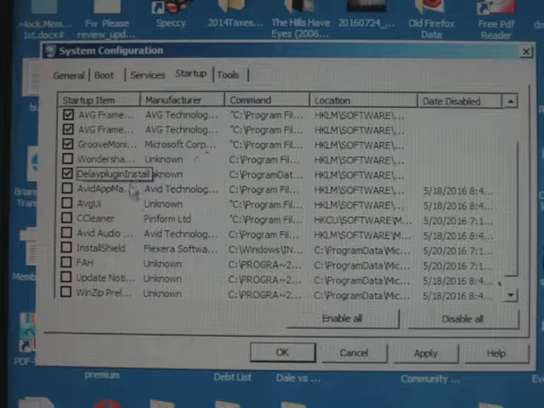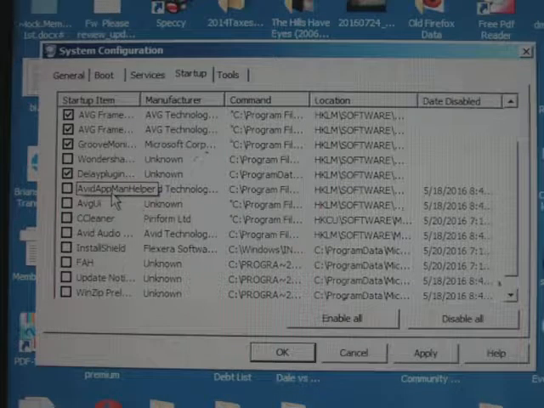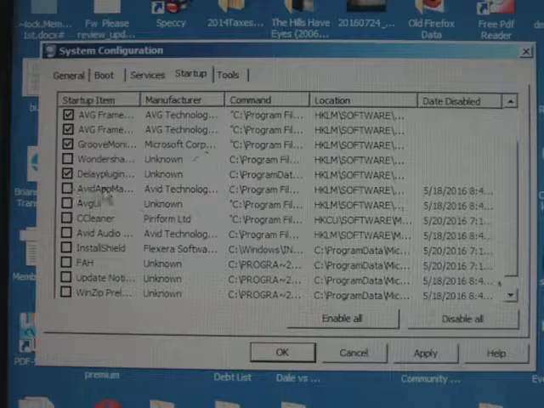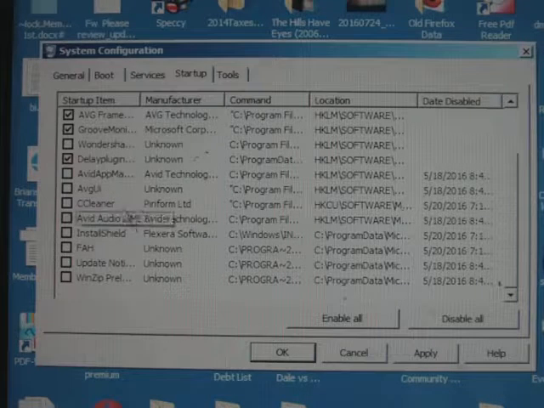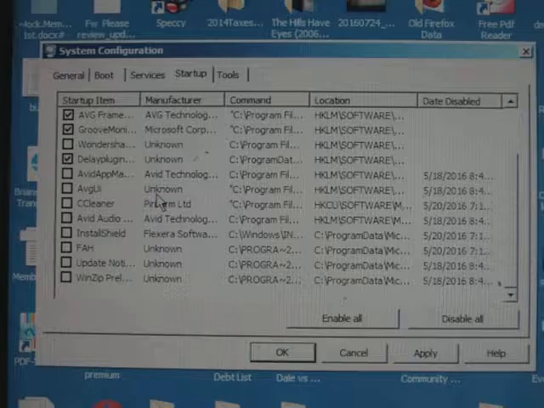So as I go down here, we got Avid App Man Helper. I'm not sure on that. I think that's for my recording studio, and I actually know what it is. I uncheck it because I don't need my recording studio starting when I start my computer up, because that's going to slow it up. Here's CC Cleaner, and I got it unchecked. Avid Audio, I don't need Avid Audio running when my computer starts up. Same thing there.